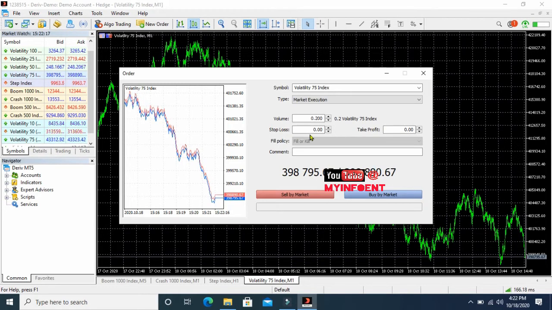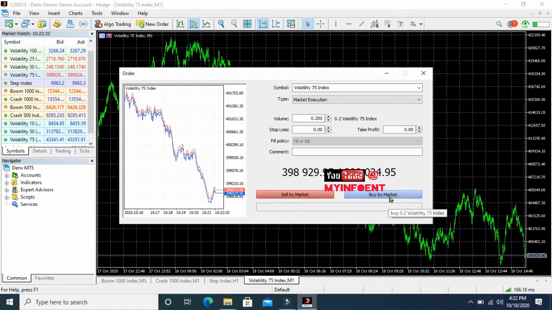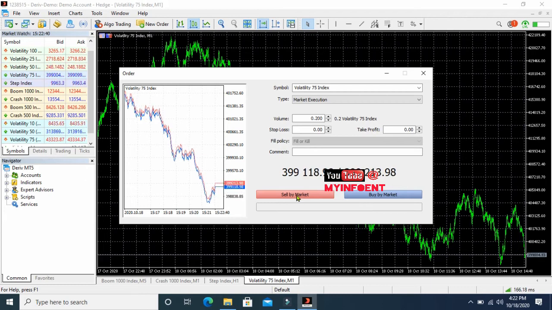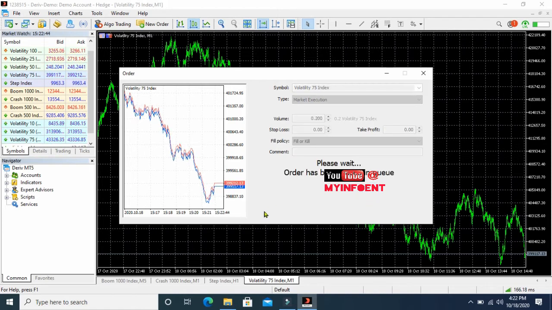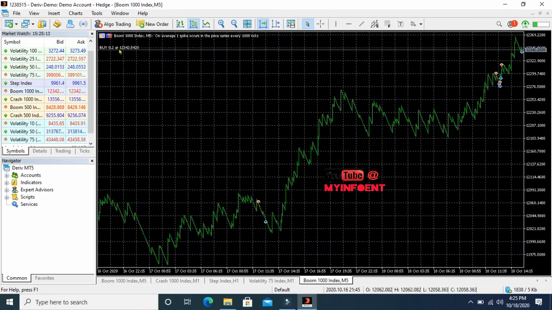I'll talk about this stop loss and take profit, but let me finish by just showing how to place sell orders and buy orders. So if you look here at the base, you see sell by market or buy by market. Assuming after my analysis, I think that the price of this asset is going to go up, so I'll just go for a buy market. Once I click on it, it will tell you to please wait. Now my order has been placed.